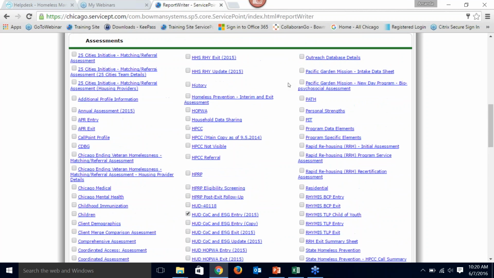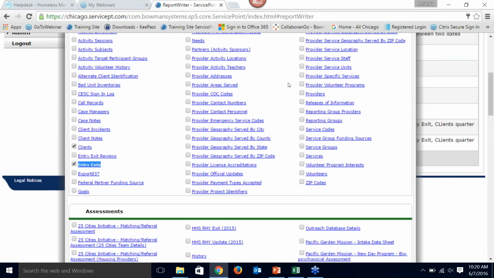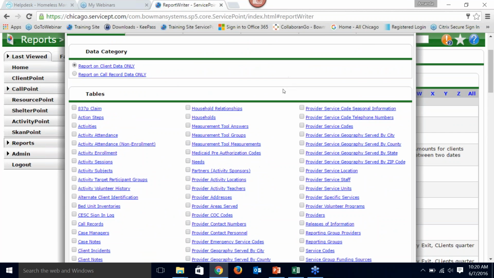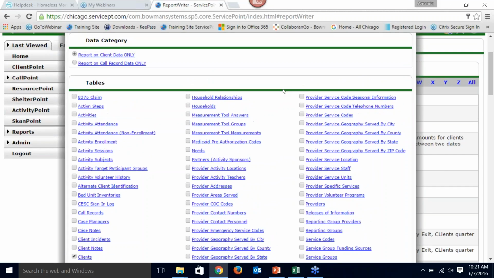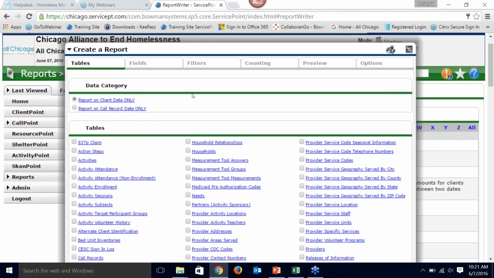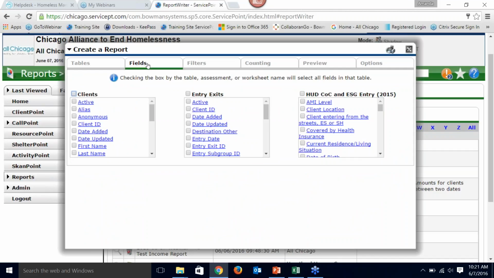So just to continue this tour that we're taking of how ReportWriter is set up, I'm only going to have those 2 tables checked off that I mentioned for clients and entry-exit, and then the assessments being the HUD, COC, and ESG entry. So now that I'm ready to move to the next tab, I'll click on Fields. So from Fields, what I'm looking at are all the tables and the assessments that I selected in the last screen.